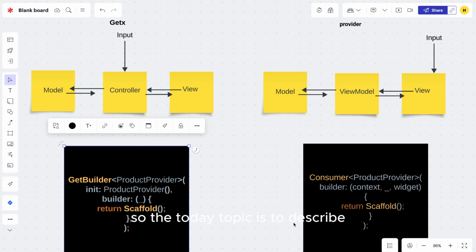So today's topic is to describe the structure of MVC. What is the MVC structure in Flutter and how can we interact with it? In the second last video, I described the MVVM pattern using the provider. That section was done in the last video. In this video, we are going to discuss the GetX structure, and by using the GetX package, we will describe the MVC pattern.